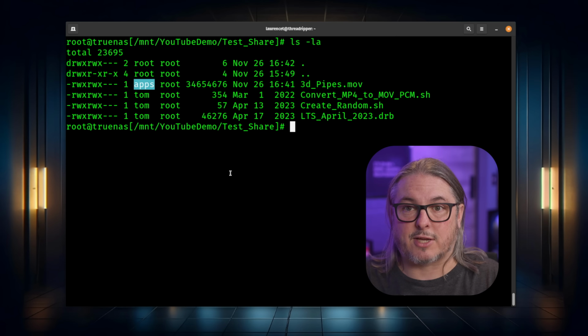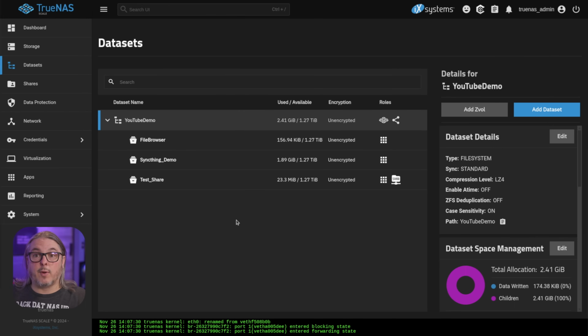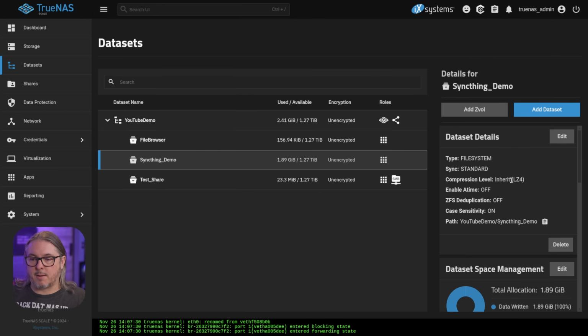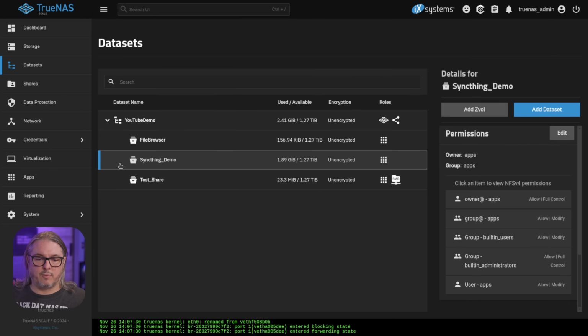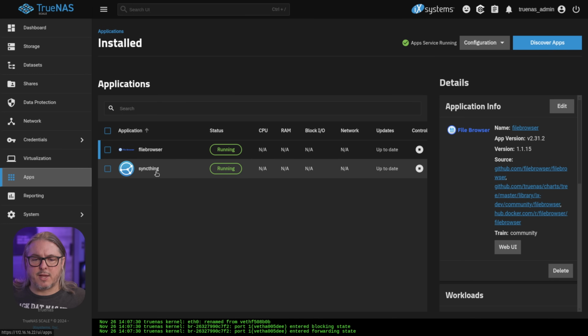I want to show you how this actually plays out in the back end. Now I created another dataset called SyncThing Demo, and I went ahead and installed SyncThing. If we look at the SyncThing Demo, it's the same as the file browser. It has the user apps allowed. So this is where we're going to store our settings for SyncThing. And I've already got the application set up.